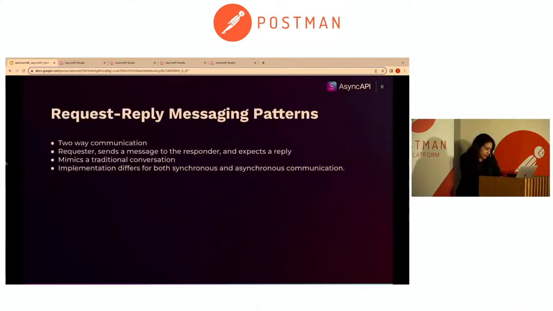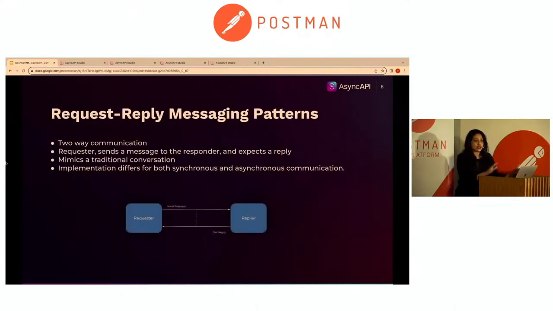So when you think about it, request reply is just a two-way communication. You have one component called the requester, another one called the replier, and it sends a reply, mimicking a very traditional conversation. Now over here, as you can see, I have implemented a very, very basic diagram. It could basically be a synchronous system. Requester sends a message, waits for a reply, and then it receives a reply back. The keyword here being wait.